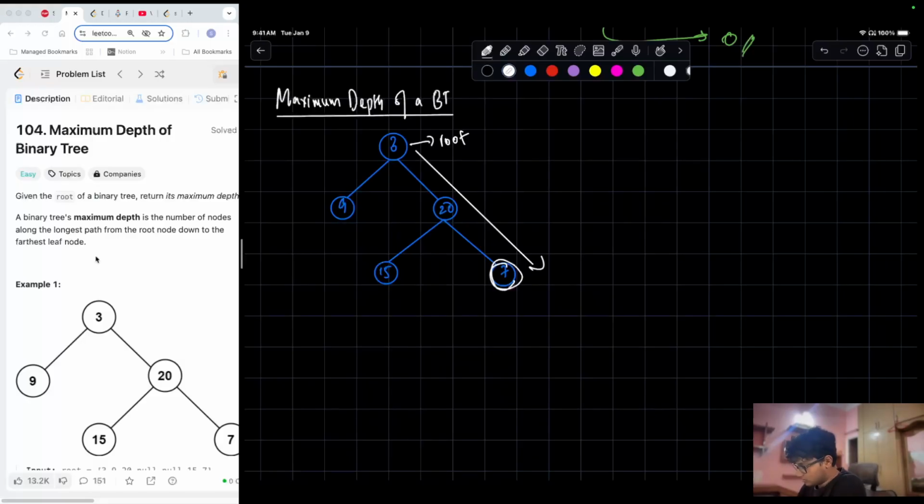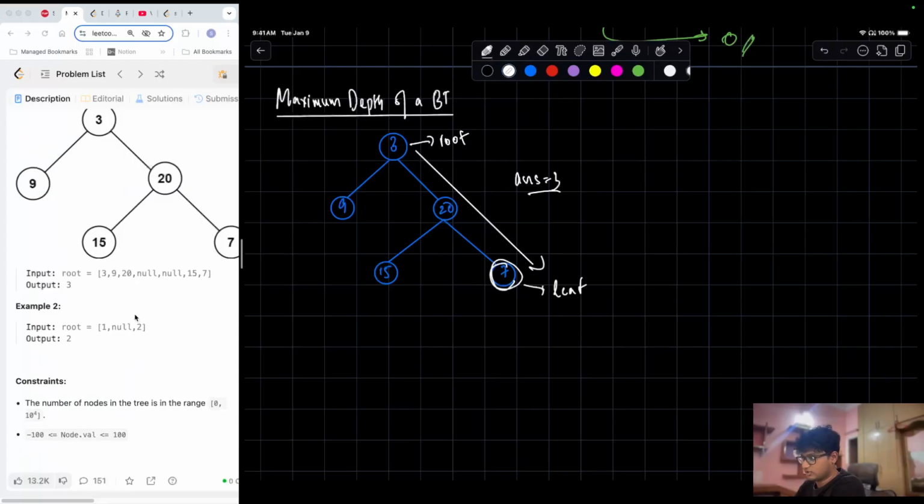So you need to return the longest path from the root node to the leaf node. Now, this answer would be 3. You can have multiple answers. You can have this as well, but you can have this as well. But we need to return the maximum value. What is the maximum value? It is nothing but this path, or you can even consider this path. You can even consider this path. This is nothing but the maximum value.